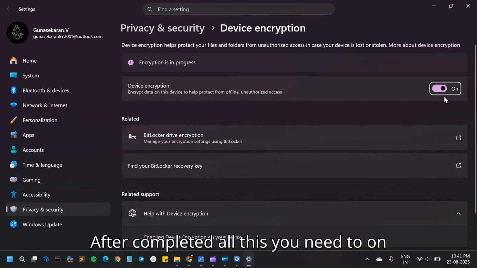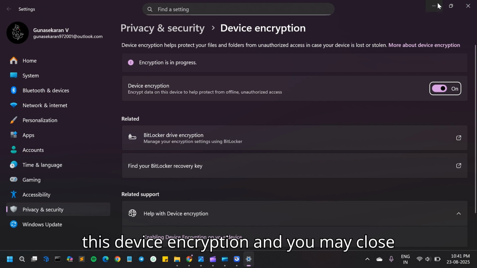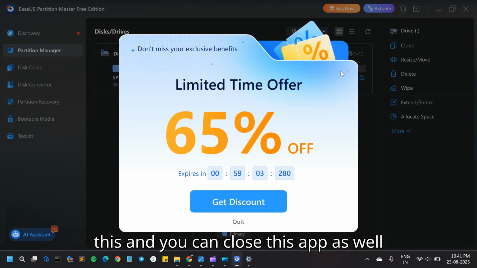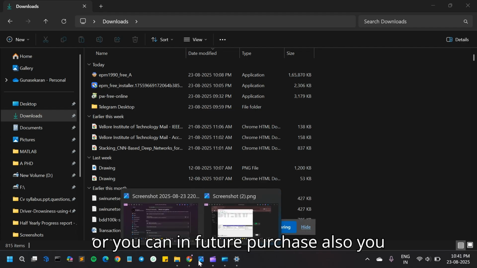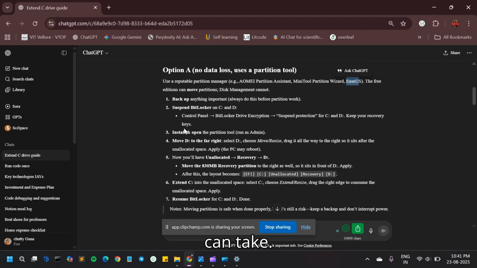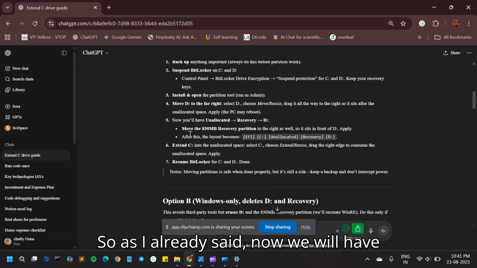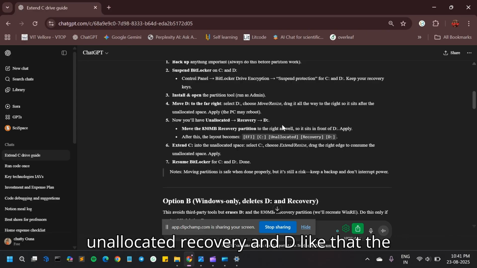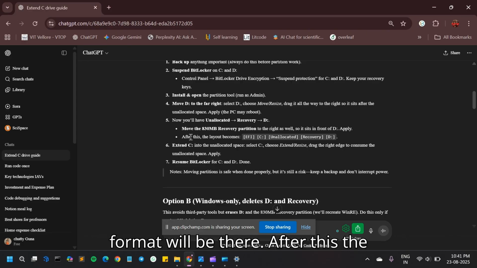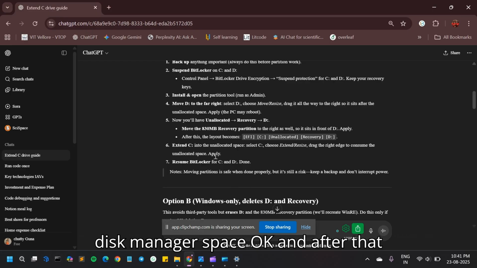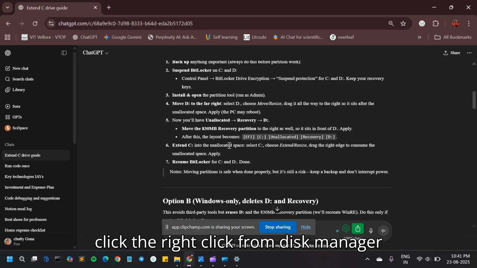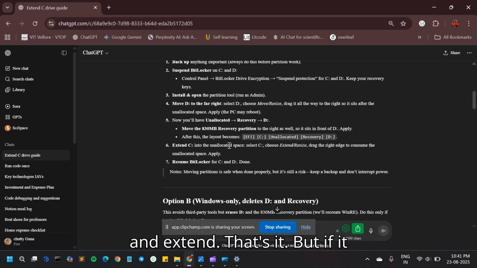After completing all this, you need to turn on this device encryption, and you may close this app as well, and uninstall it also if you need, or you can purchase it in future also. As I already said, now we will have unallocated, recovery and D. Like that the format will be there. After this the layout becomes: see, unallocated, recovery, D. You can see it from Disk Management. Okay, and after that, right click from Disk Management and extend.